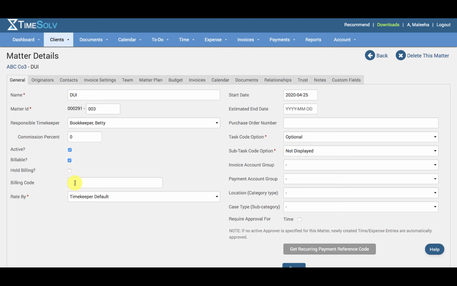And then we have the billing code. This is used when generating the time entry report in CSV format. The billing code can be imported and exported from the matter in CSV.